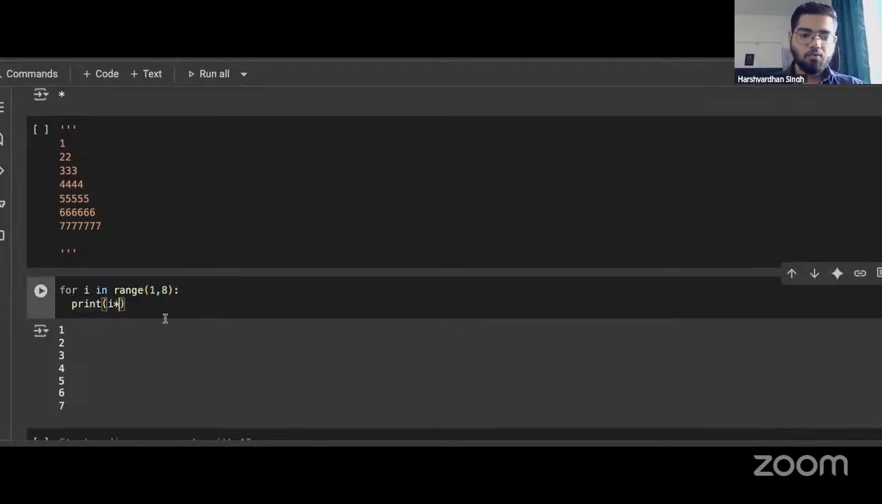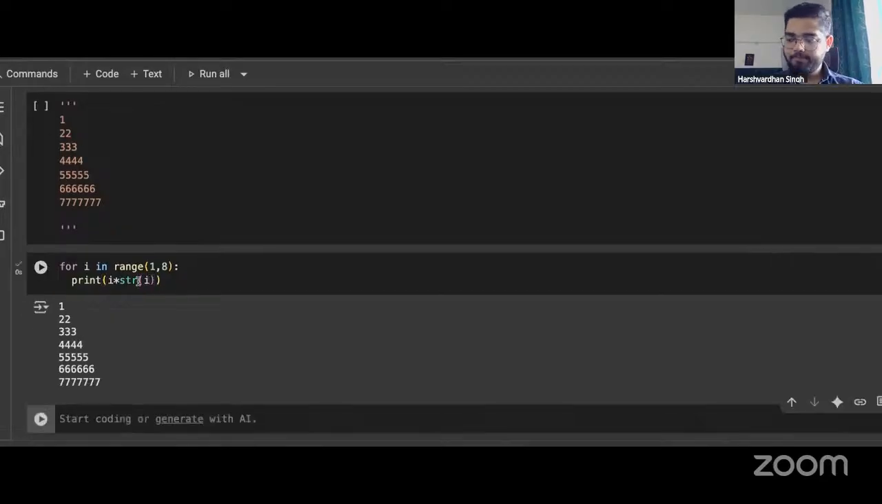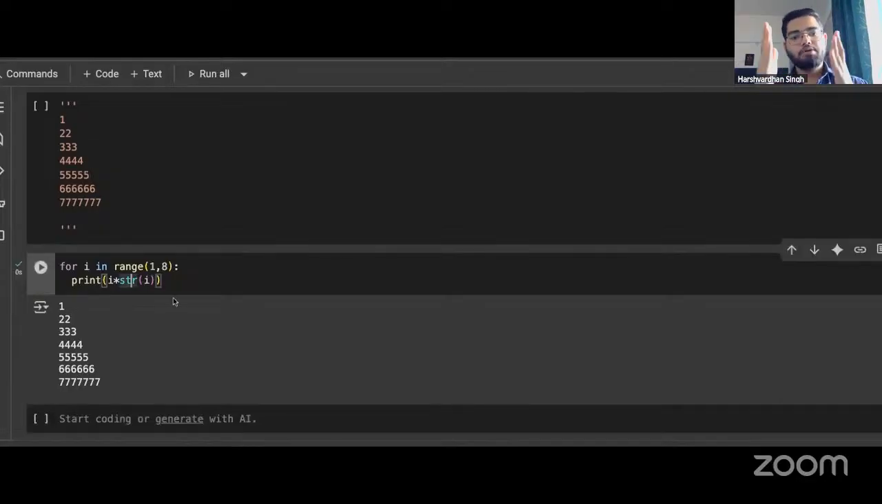If I multiply this whole thing with string of i, now what is happening? Let's check. See, 1 is getting converted to a string, so 1, and it is getting multiplied with 1. So 1 time is getting printed. 2 is getting converted to a string, so 2 is getting multiplied with 2. That means 2, 2. Then 3 is getting multiplied with the number 3, and it is first of all getting converted to a string. 3, 3, 3. Similarly, 6 is getting converted to a string, and then 6 times 6. So 6, 6, 6, 6, 6. That's how the pattern is being followed.